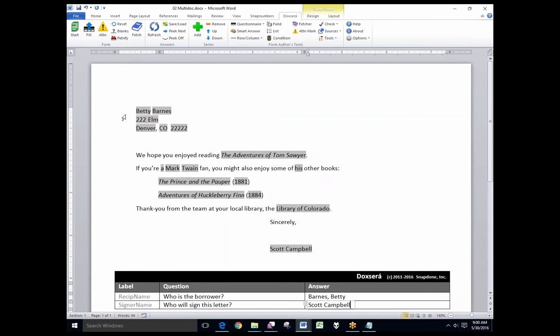And we have all our information about Betty Barnes from one Excel worksheet, including the book that she borrowed. From another worksheet, here is the author's name, including other titles by that author. From a whole separate workbook, we have the name of the local branch for Betty and the name of the signer.